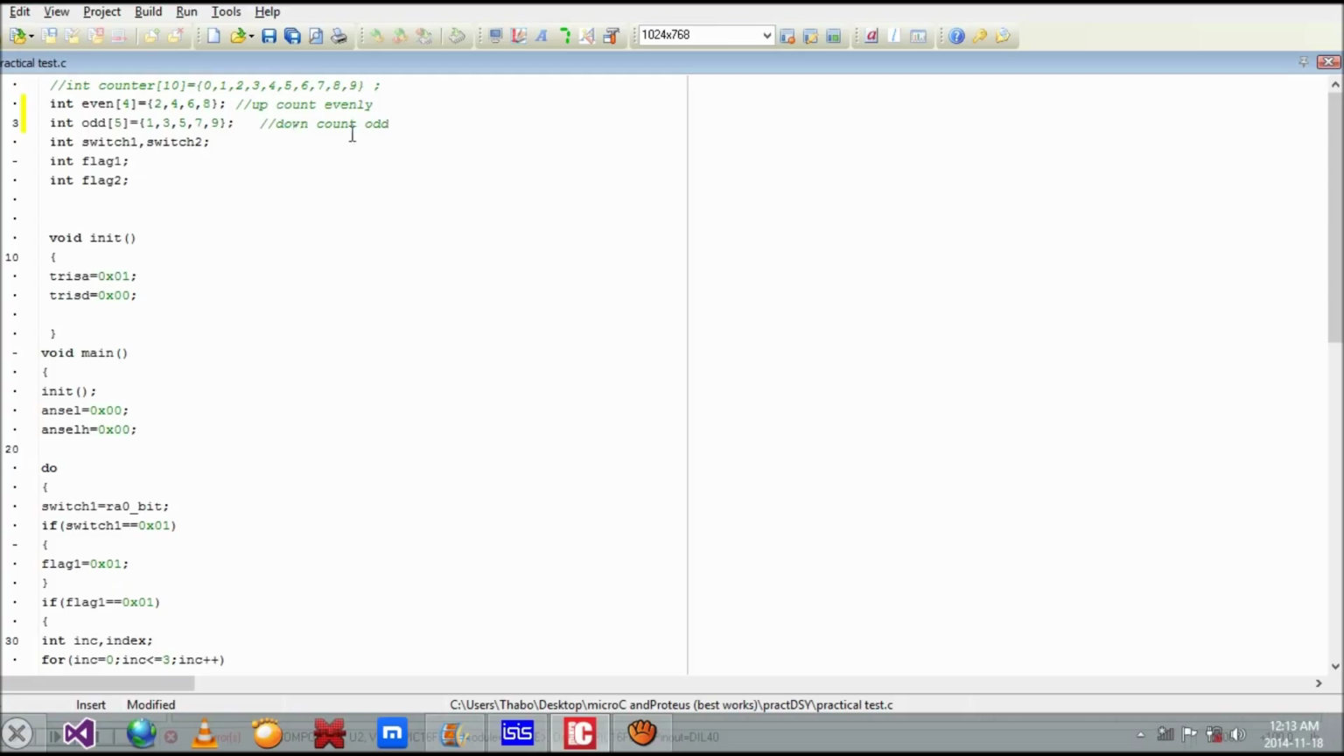Something like that. Yes. And here I declared my 2 switches. Switch 1 is for counting up. Switch 2 is for counting down. So these are the switches that I'll use to control the whole process. And then here I have my flags. I'll show you how this works throughout the code.